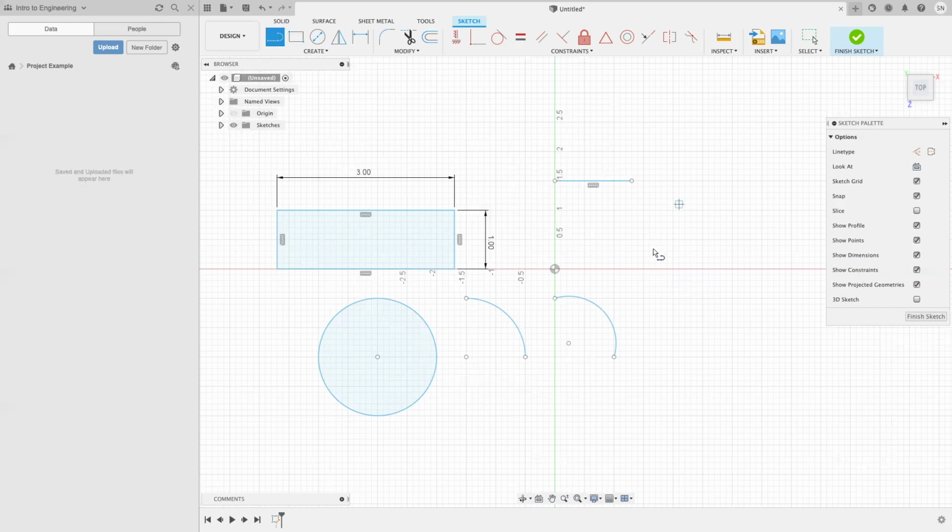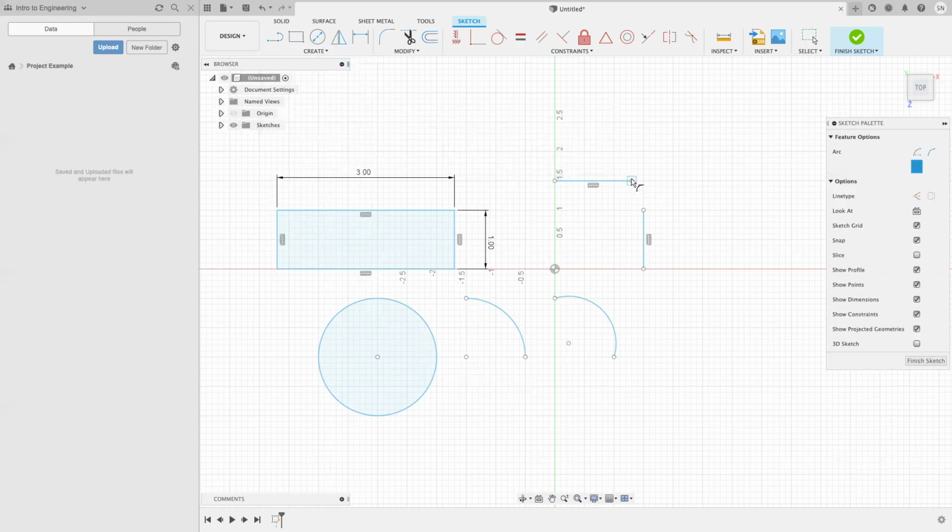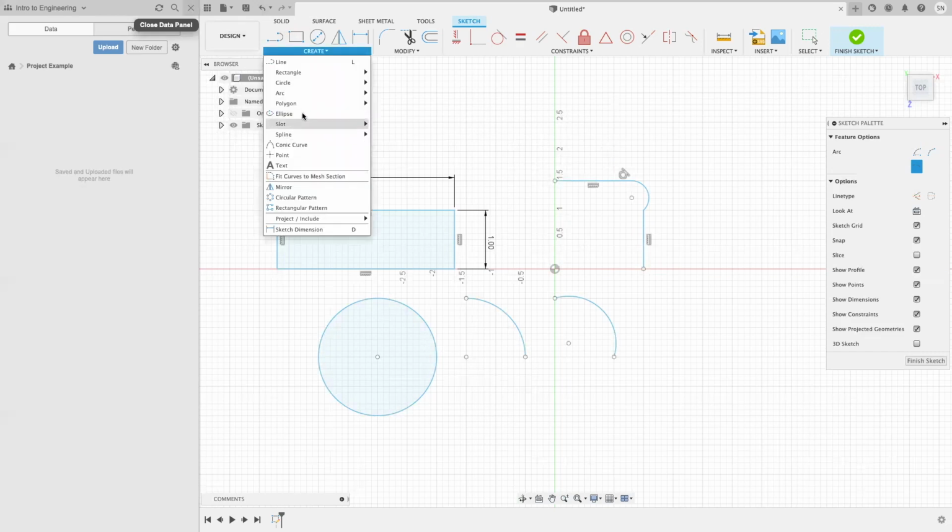Okay, yeah, another line this way, and then maybe you want an arc right here in between. You can go here and click arc, and you'd want tangent arc. Click here and here, and I have an arc touching both sides. Let's see, and then other things you can create are an ellipse.